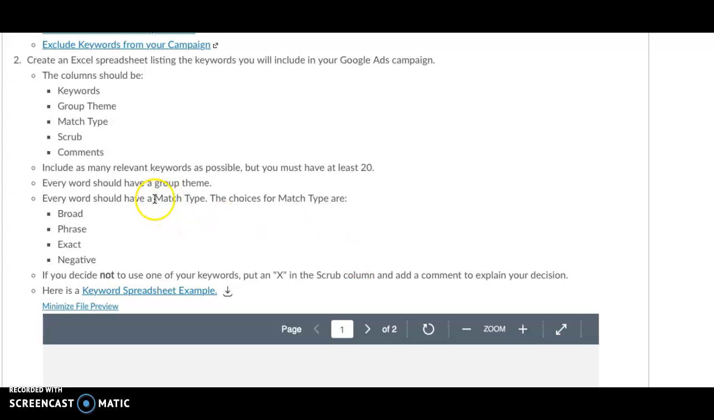Real quick, every word should have a group theme, as I mentioned, but every word should also have a match type. This is a description of your keyword. You want some keywords that are broad, that just broadly describe your industry. If you're selling a healthcare device, then medical device or healthcare, those are broad keywords. Phrases help. You think about what phrases people are going to type in to find you or your product. This is a really effective way.